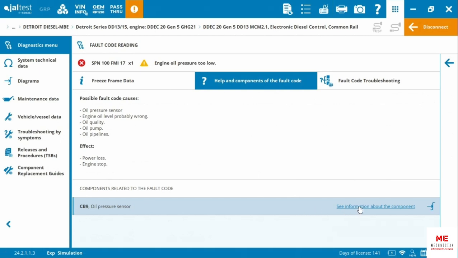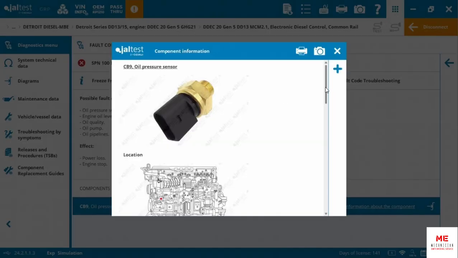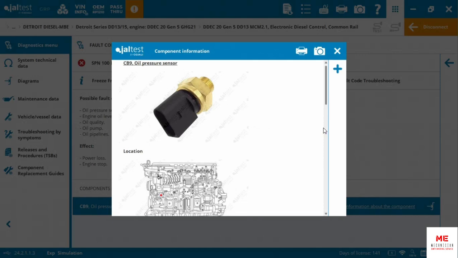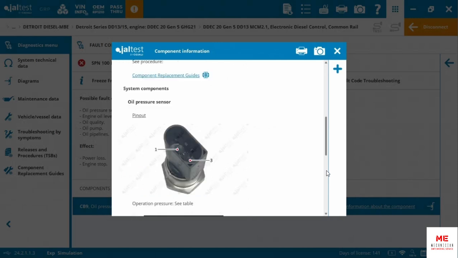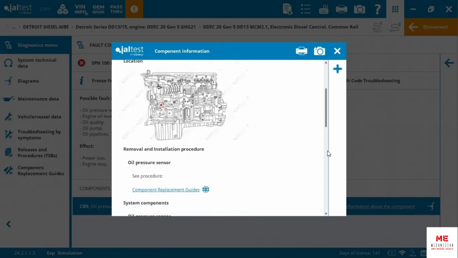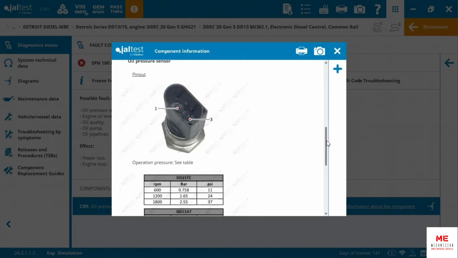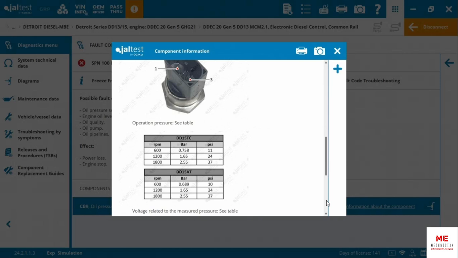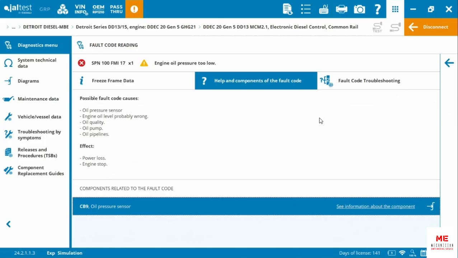If we're looking to see information about the component, operational data, system diagrams, system identification, locations in the engine, and also the pinouts, we're going to be able to check all that technical information and data over here. That will be the component related to this fault. You can see some tables, some graphs as well, and some operational data, tightening torques, and some measurements related to this component.